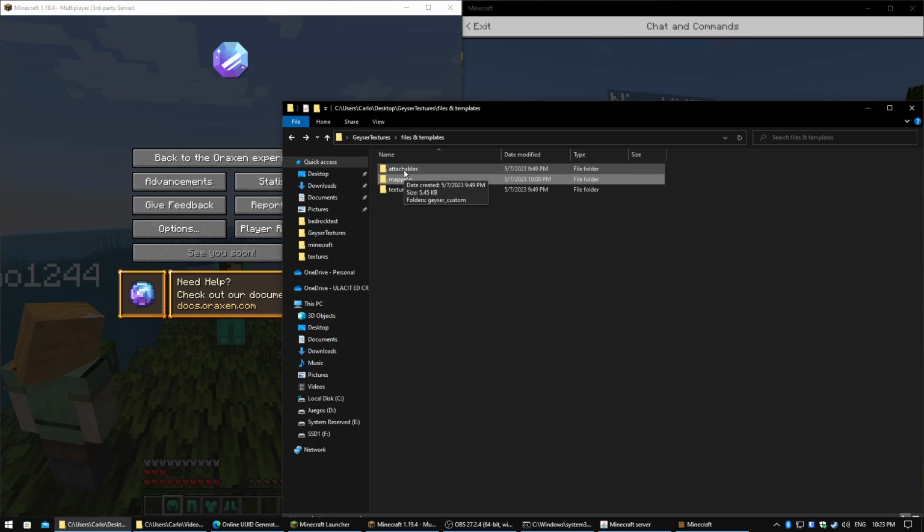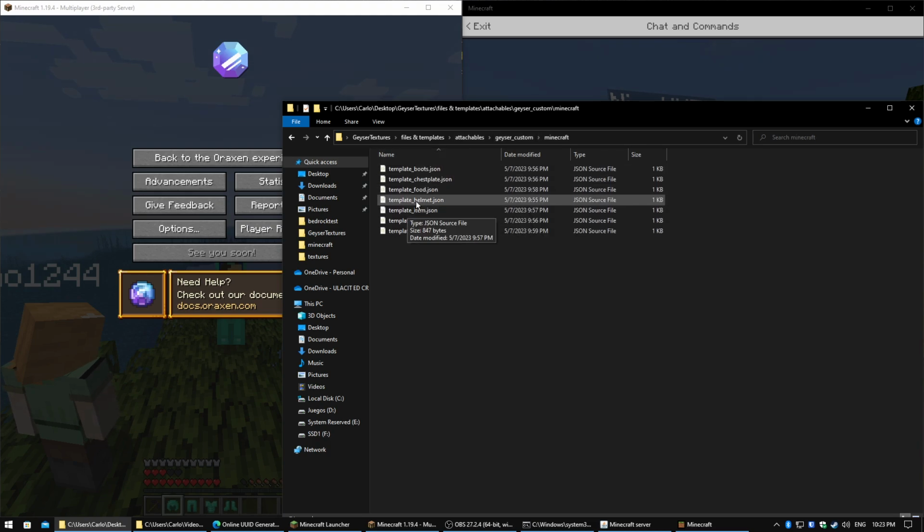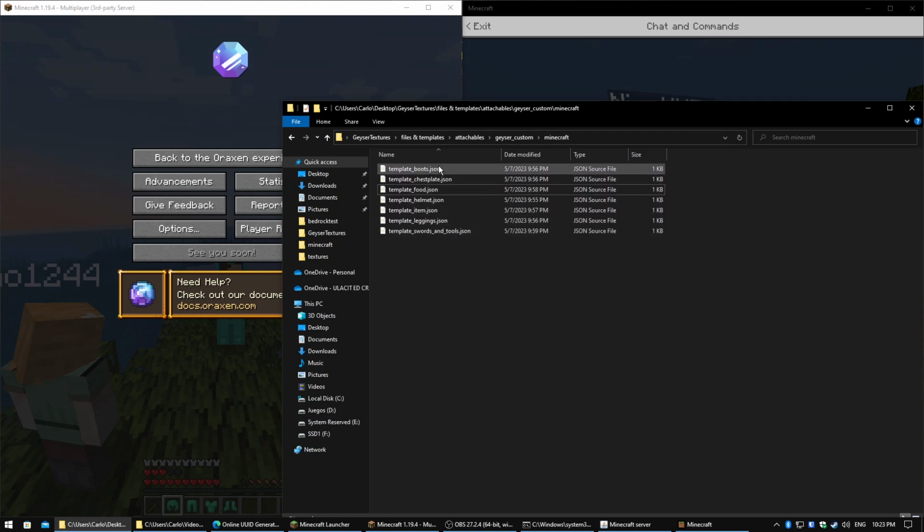And lastly, this is the most important folder, the attachables folder. In here, I leave some templates where you can configure everything. If you want to configure boots for a new armor, you use the template boots. If you want to configure the chest plate, you can do it with this file. If you want to configure custom food, you can use the JSON file and so on. As I said, we're going to look more into this later on in the video.